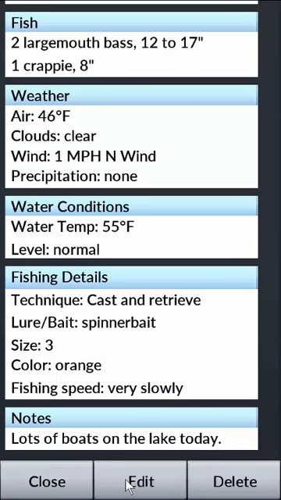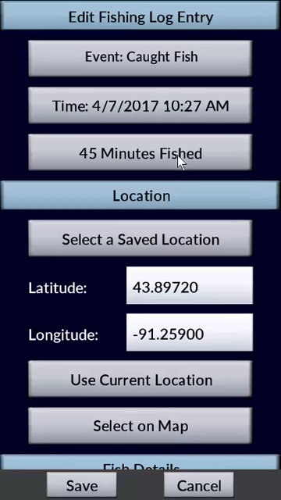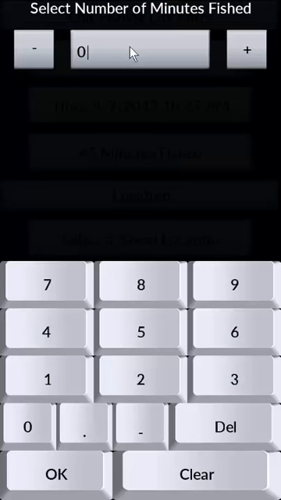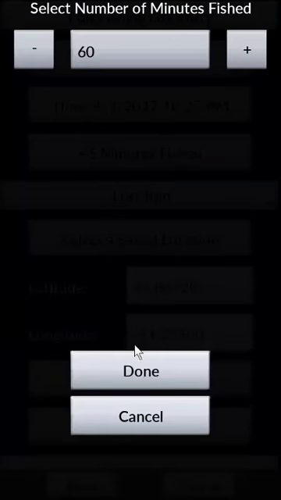You can delete a log entry. You can edit to go back to the screen and say, actually I'd like to say I only fished for 45 minutes, but realistically I fished a full hour. I better update this.